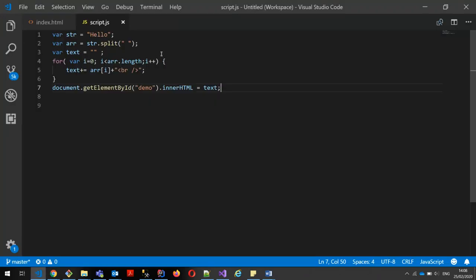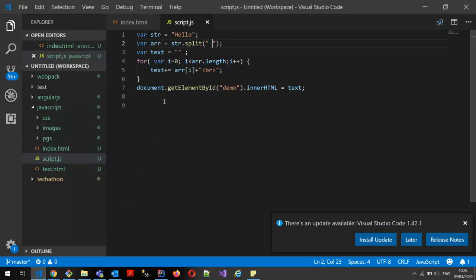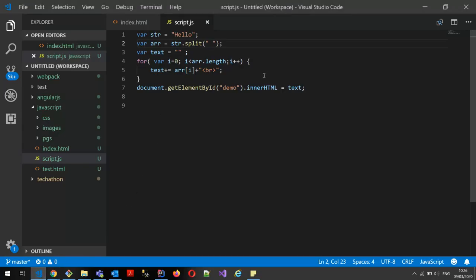Just save and then refresh. It is showing the same name. I think what we are doing wrong is that we added some extra space here, so we have to remove this, save, and then refresh. Then it will come as an array.